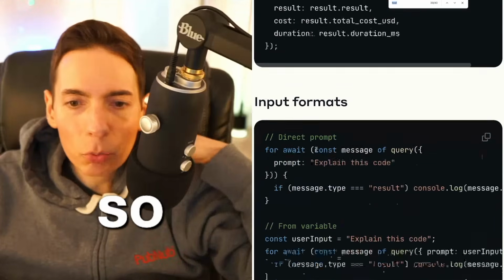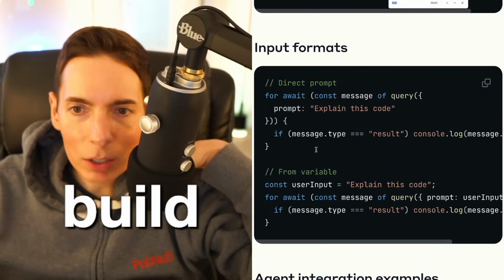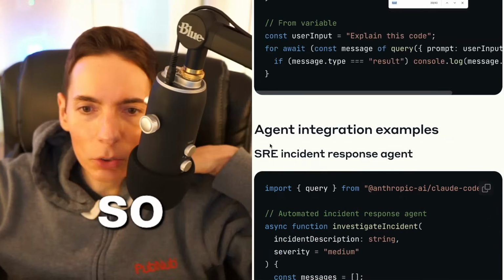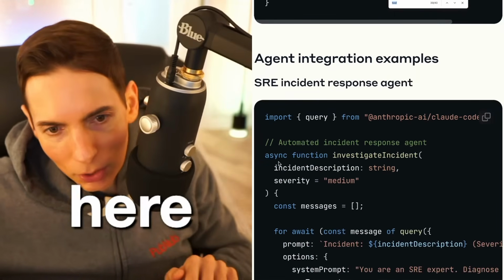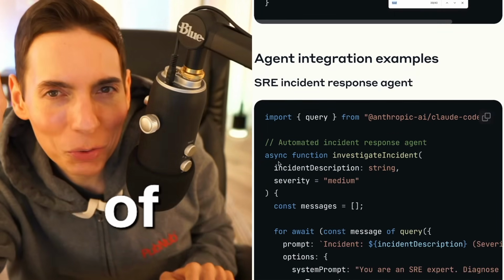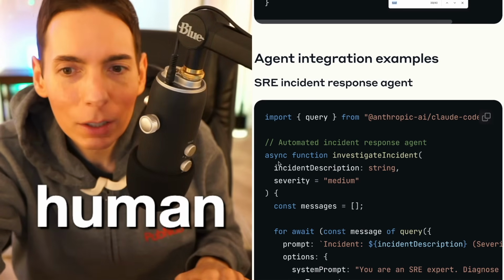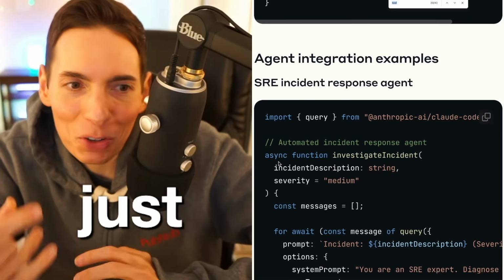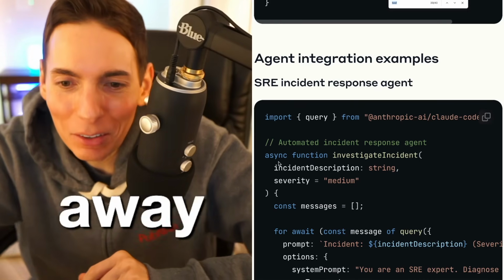So here's what they recommend you can build. Before we get started with our build, I'm just kind of curious about a couple of things. So here are some agent integration examples. Check this out. This is kind of neat. What they're doing is showing an example of replacing a human's role. Not completely, but just part of their job. They're just taking a little bit away from a human job.